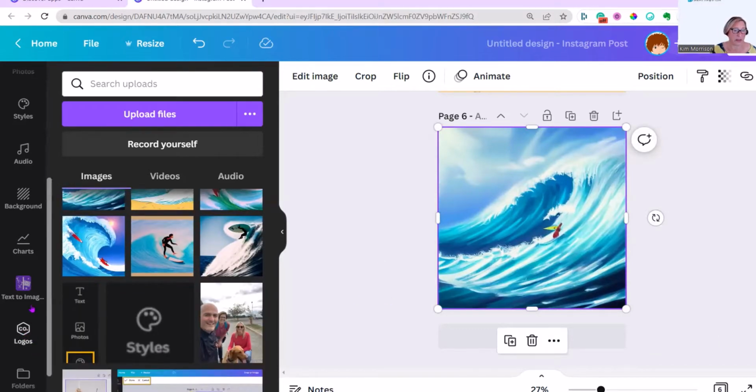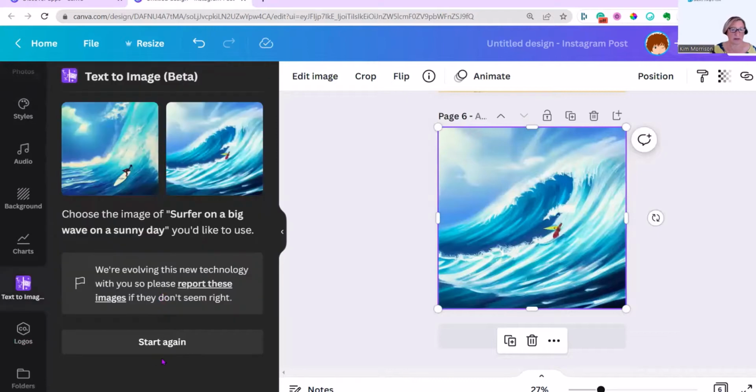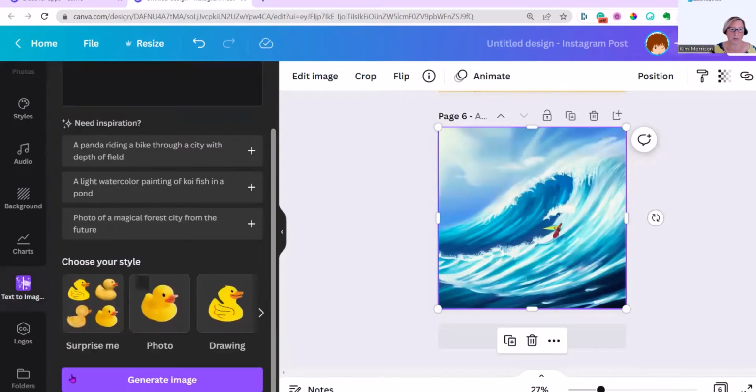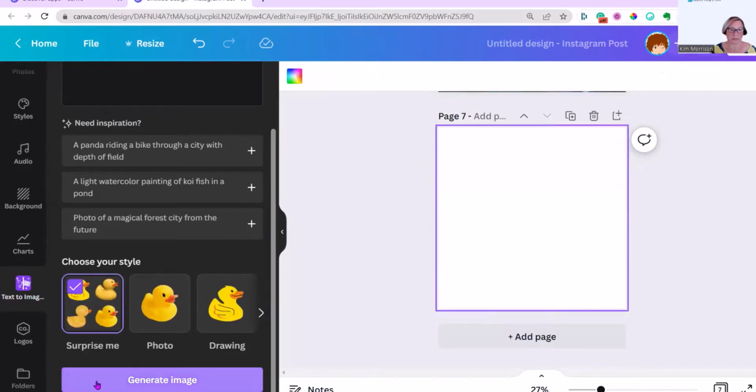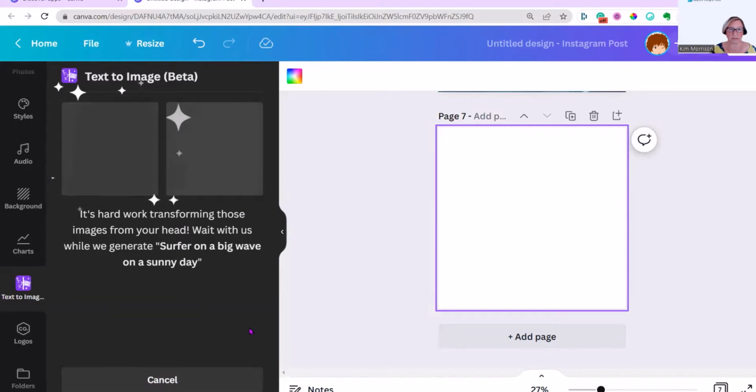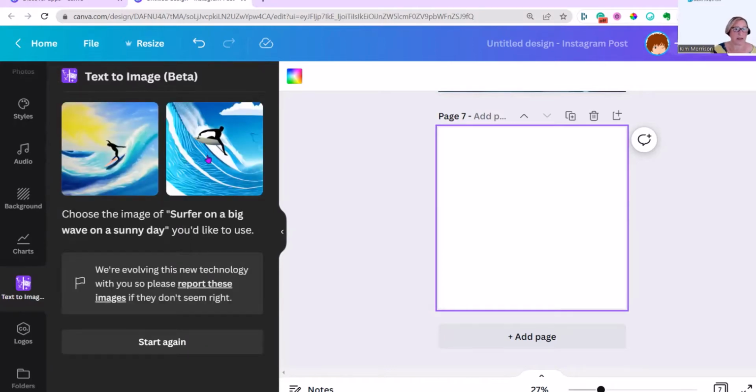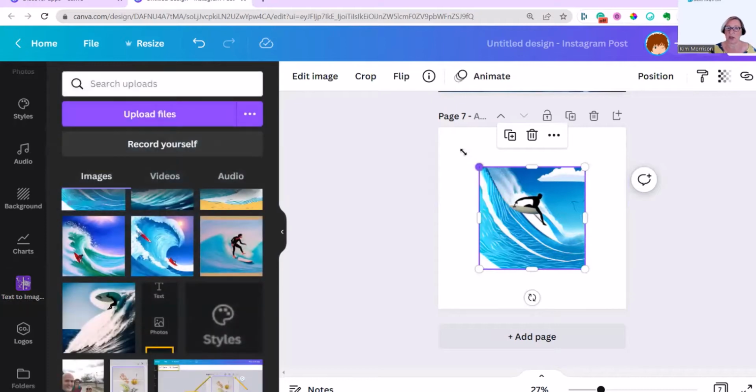And then just try one more time. Start again. And then click on Surprise Me. And see what we get. Again, I really do like them. So let's click on this one. And you can see it larger.